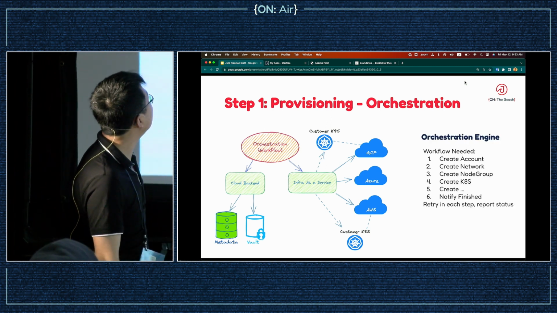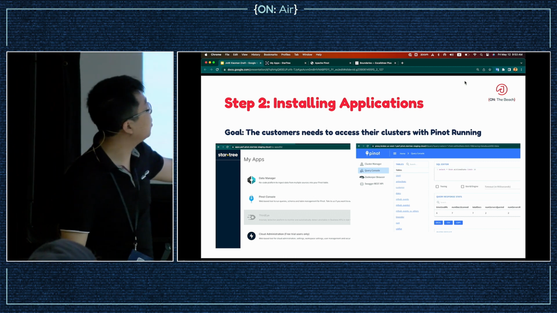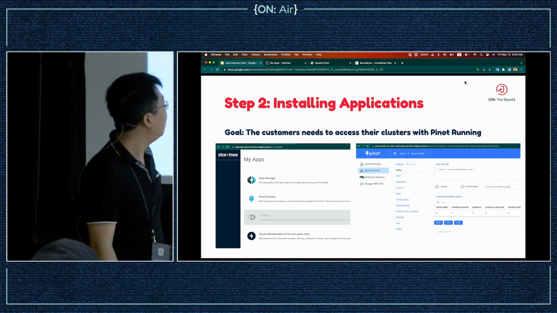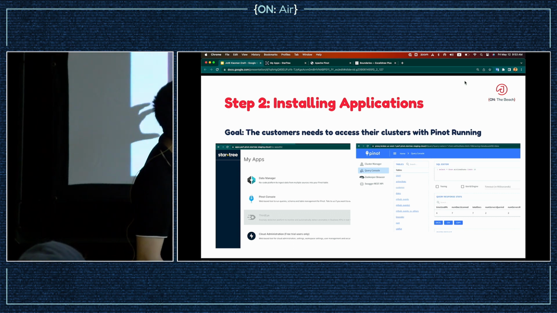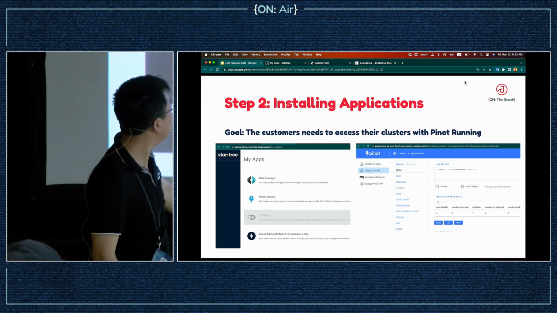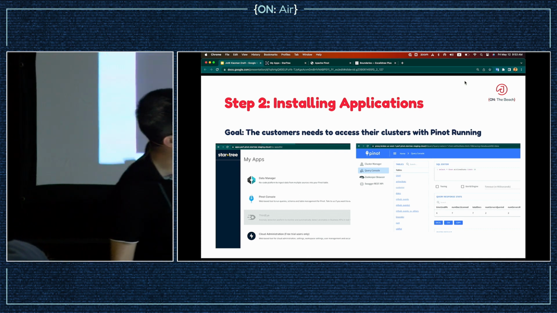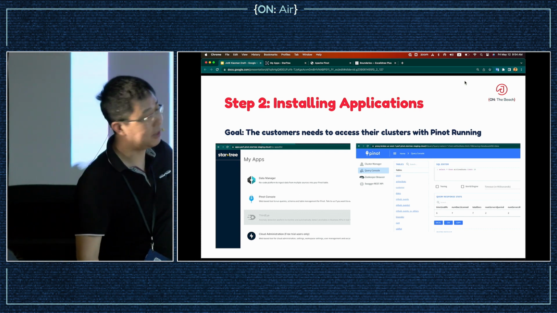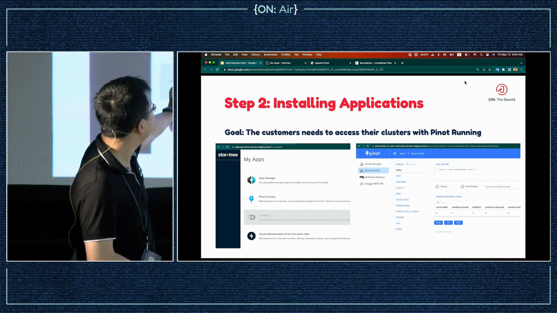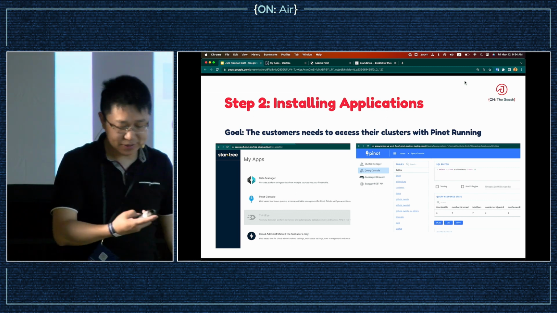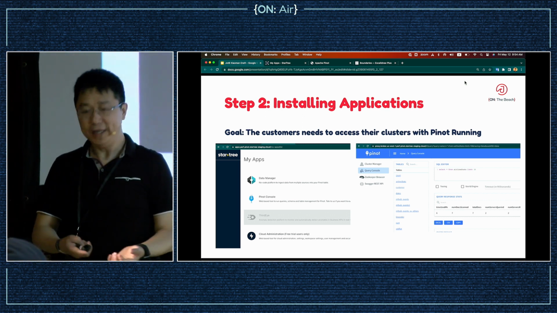So the next step we're going to do is try to install applications. For each customer, when they have the Kubernetes cluster, we want to have this dedicated networking environment with the applications listed. This is the Pinot controller, so they can try to run some ad hoc queries and play with it. There are other apps like Data Manager, which does ETL jobs.